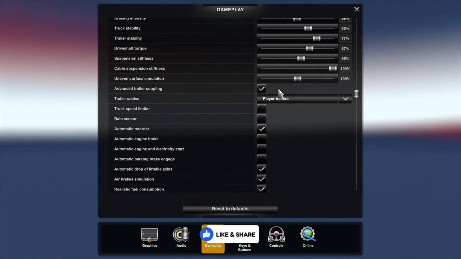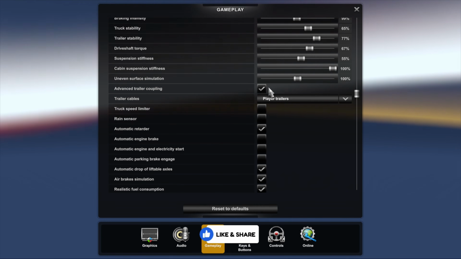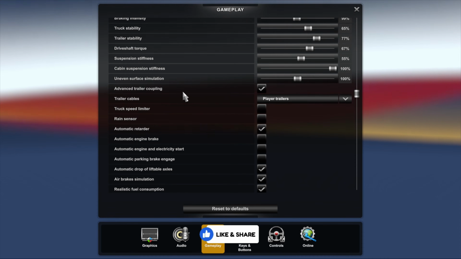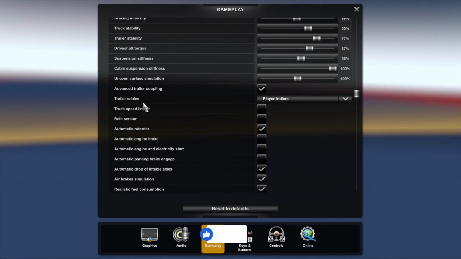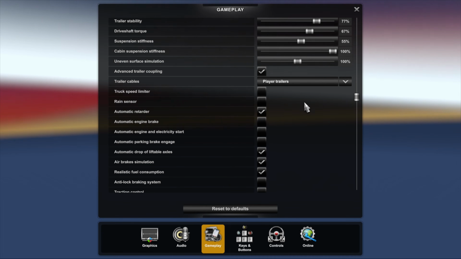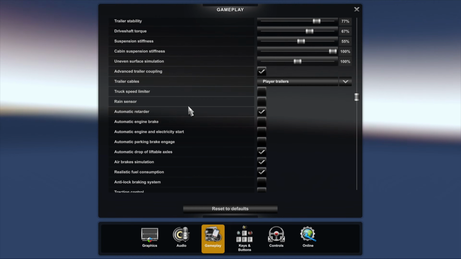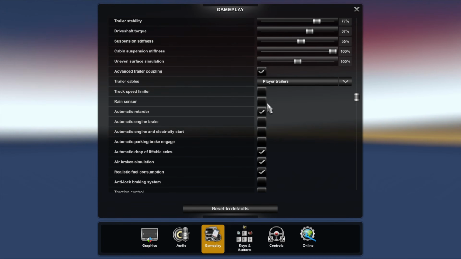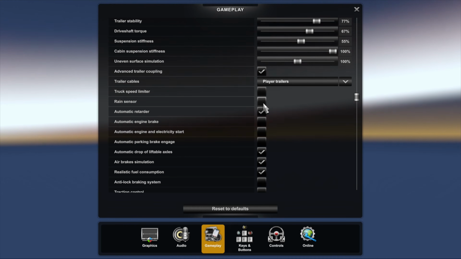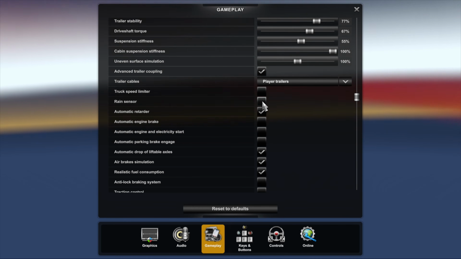Advanced trailer coupling. I use that because I prefer, again, to try and keep it as realistic as possible. And it means you have to be very precise when you're coupling up to the trailer, just like you would in real life. Trailer cables, plate trailers, truck speed limiter, I have that turned off. Rain sensor, that's off. That's for trucks that have automatic windscreen wipers that turn on when it's raining.